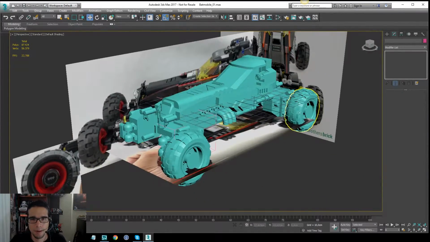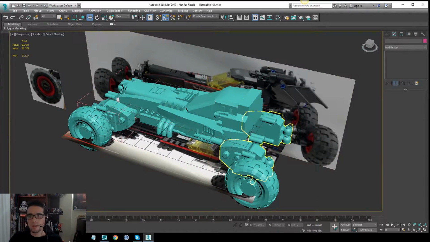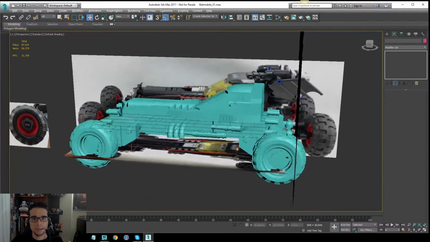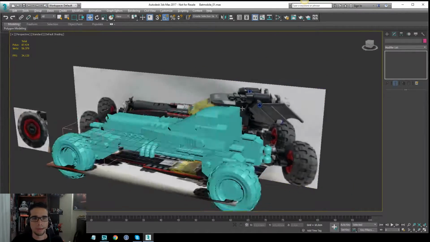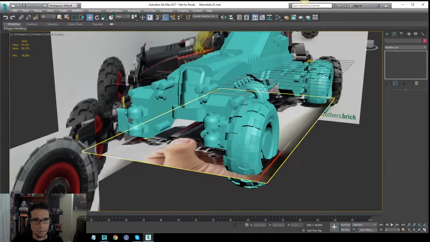Right now I have both wheels ready. So now let's continue with the creation of the turbine and the rest of the vehicle to finish our overall model.